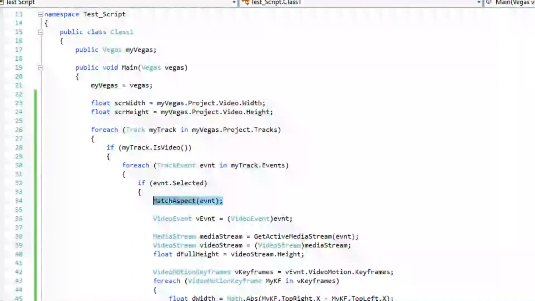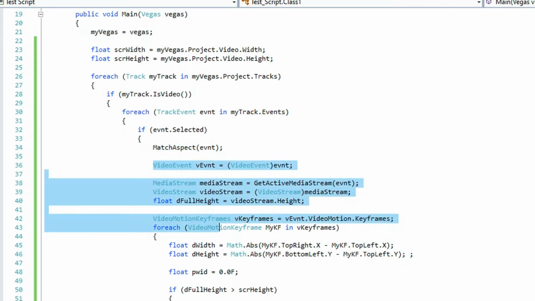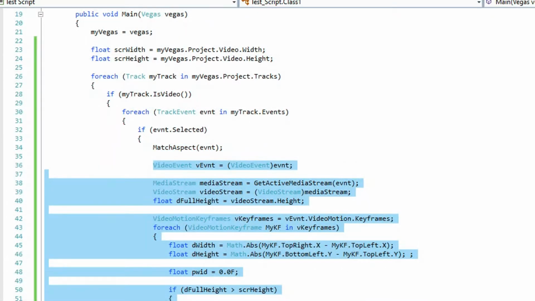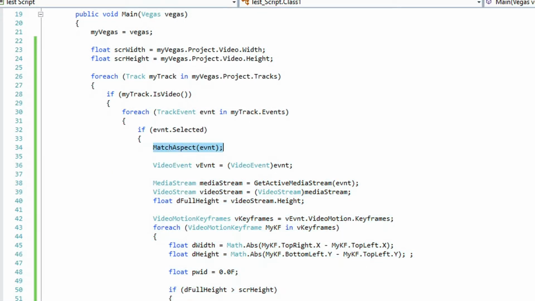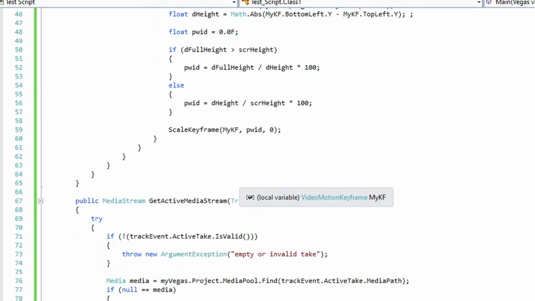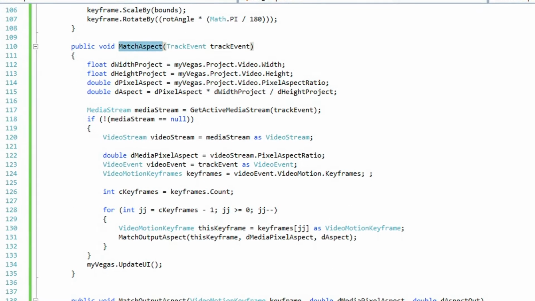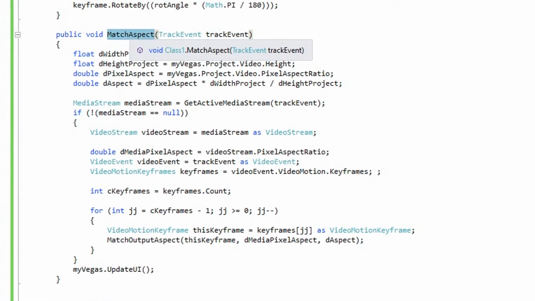This is the previous script we were working on, but I've added one new line of code here. So we have if event selected, we want to do a match aspect on that event, and then we will continue doing all the resizing of it. But there's a lot of code behind this one little line right here. This one little line is actually calling a subroutine that we've written. So let's go down and look at that subroutine. Here is the match aspect subroutine.